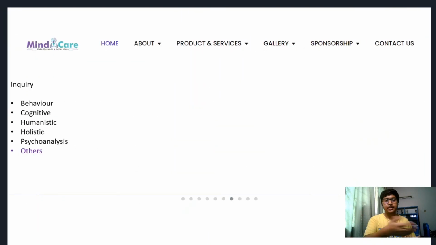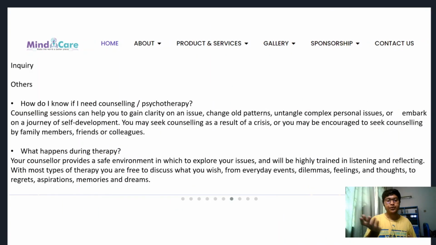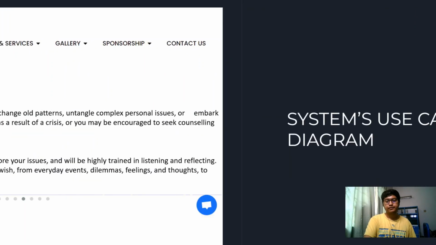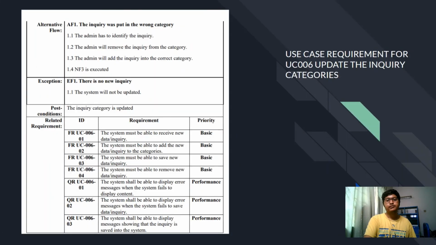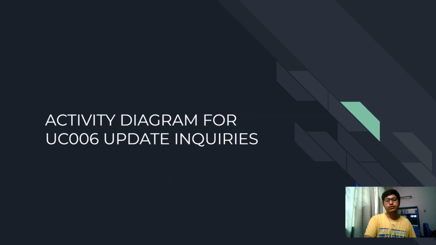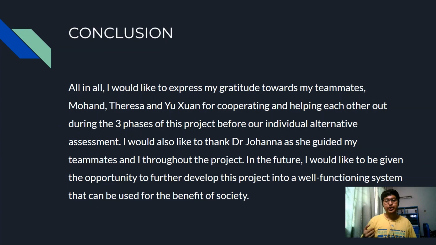And we can also view other categories, such as others. And then here we can see the inquiries in the others category. For example, how do I know if I need counseling or psychotherapy? Then there is an answer. And then the question that we just added, what happens during therapy? There is also an answer for that. So we will jump right into the conclusion.